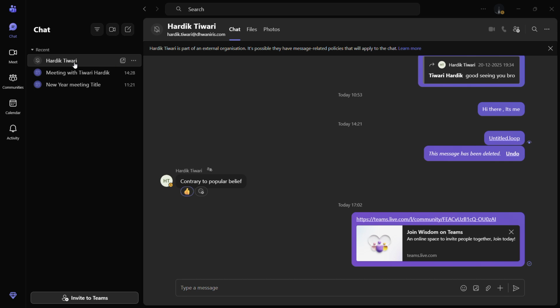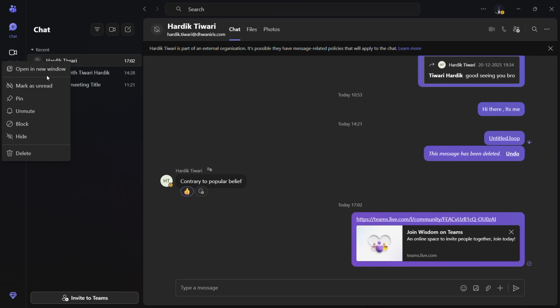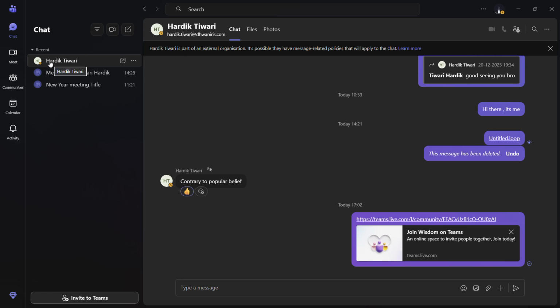So in order to unmute this, all you will need to do is simply right click over to this chat and from here choose unmute. The moment you will do this, you can see the profile picture of the person back again, and that's how easily you can unmute a chat.